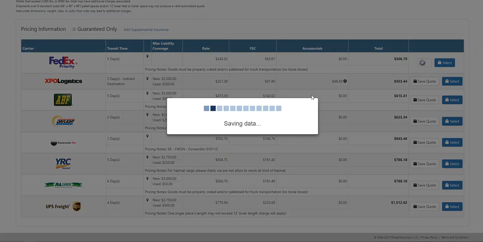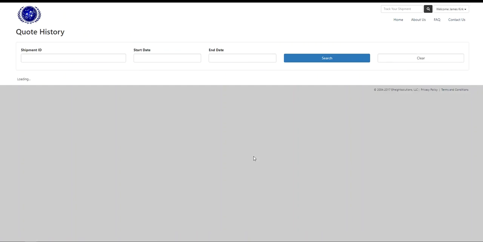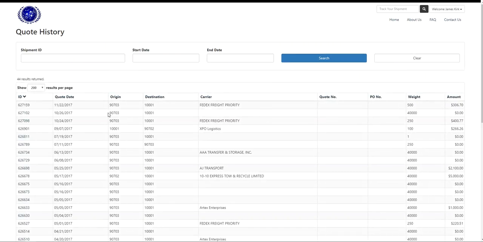So I'm going to select Save Quote, and what it does is it's going to save this quote and then put it in your quote history section. So as soon as it's done saving, it's going to refresh and take us to the quote history, and now you're going to see the quote at the top of the screen here.